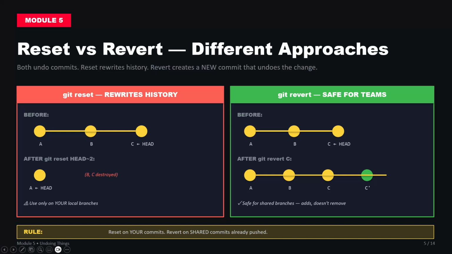So this is revert. But at the end of the day, both do the same operations. But reset should be used for the local branches. Revert should be used for the shared branches. Okay, it adds, it doesn't remove the existing history. That is why, see, always history is important, guys. See, if after reverting, this is wrong, then again you need to remove this. So that's the reason revert is preferable whenever you are working with the shared branches.